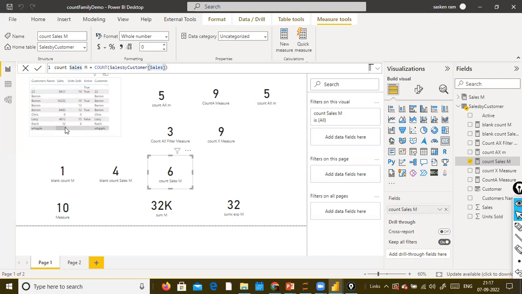If you add these two, we will get to know the total number of records. Out of 10 records, we can see the non-blank values in the sales column are 6. The total number of values that are part of the sales, but it excludes the blank value. That is what your count function does.